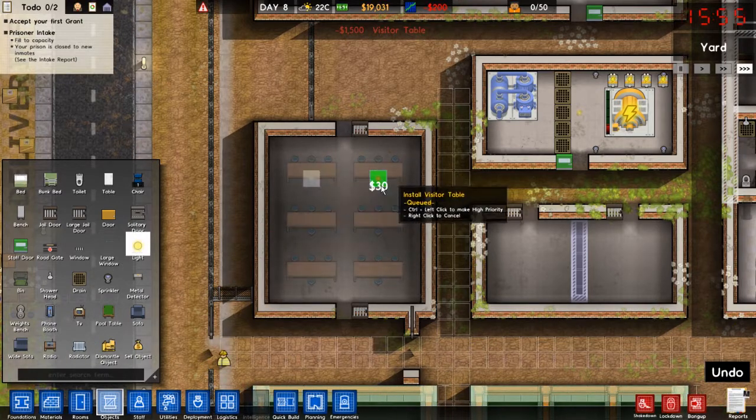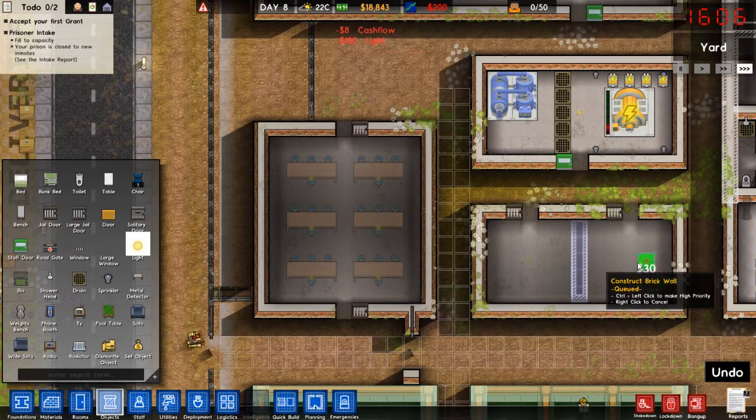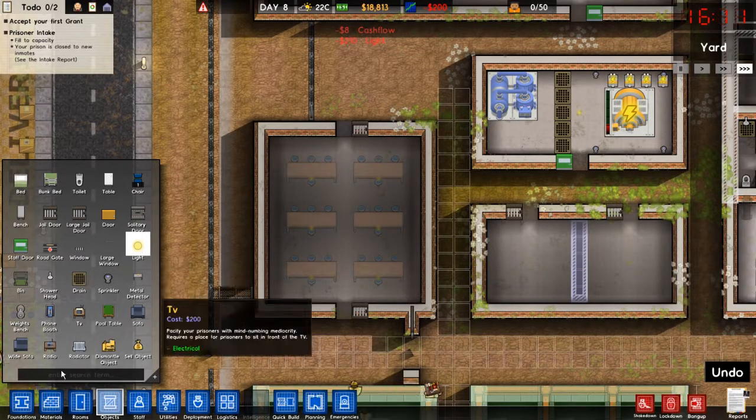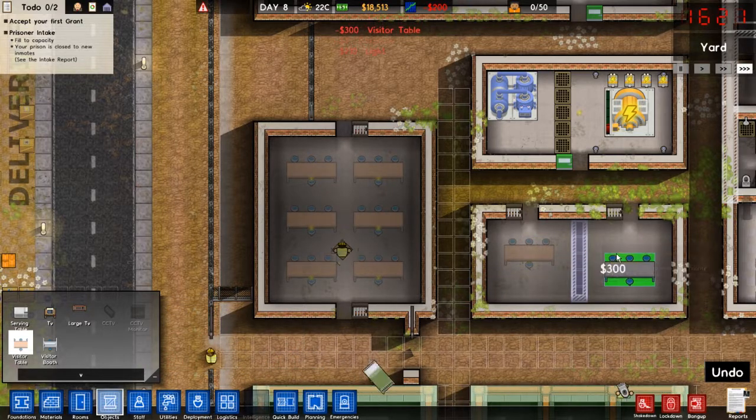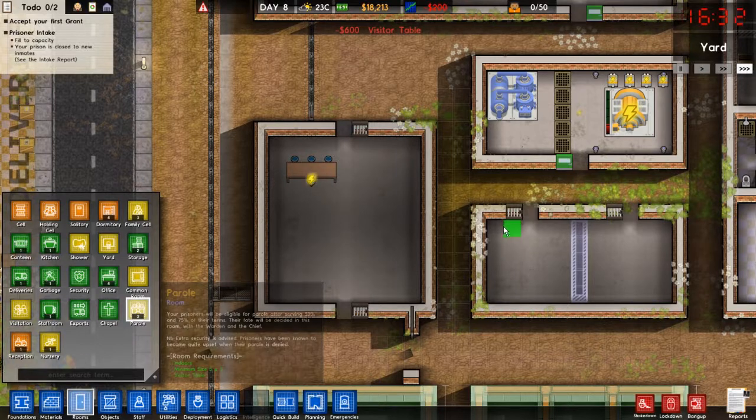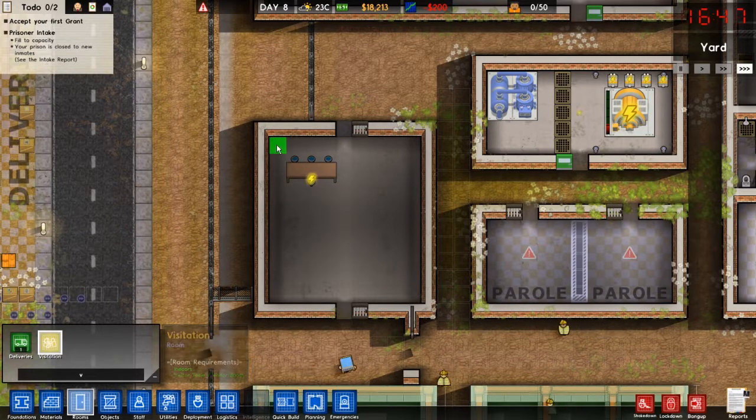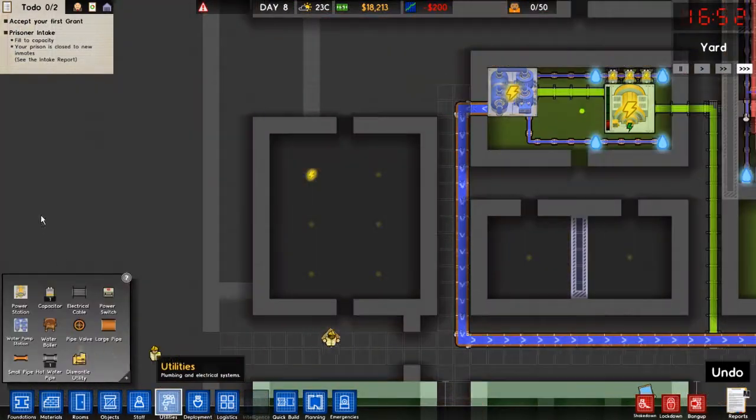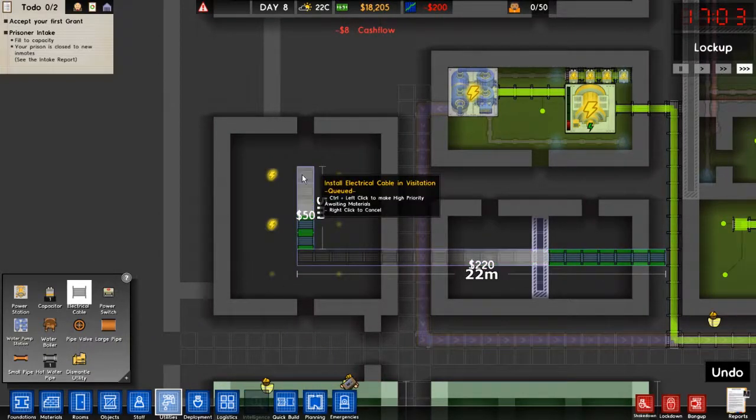Alright. I also need more visitor tables for the parole rooms. And these are just about ready to come online, which I'm quite happy with. So there's that, there's that. We need to run some power across and in.